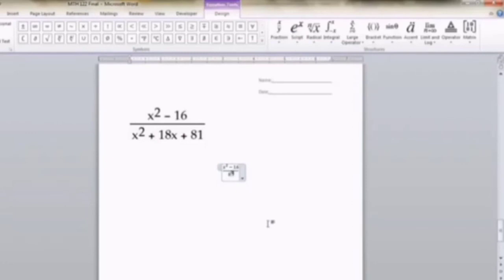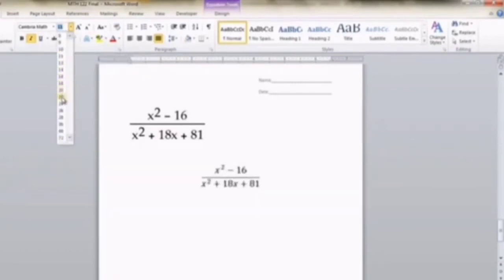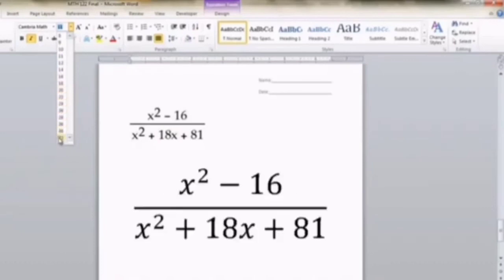Then it will give me space. I will have space to be able to write the other numbers out, like my 18x plus, I write my 81. Beautiful. Now, if we look at it, it is actually very small. It is not as big as the other one. That is because my font size right here is small, size 11. But I can decide to increase my font size to any size I wish. I can increase it to the largest or whatever size I want to.